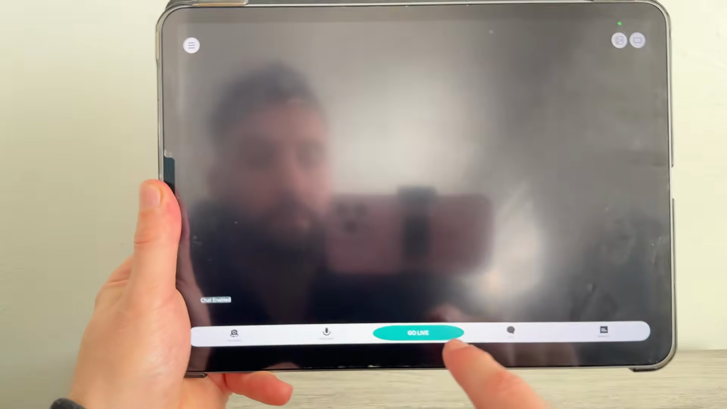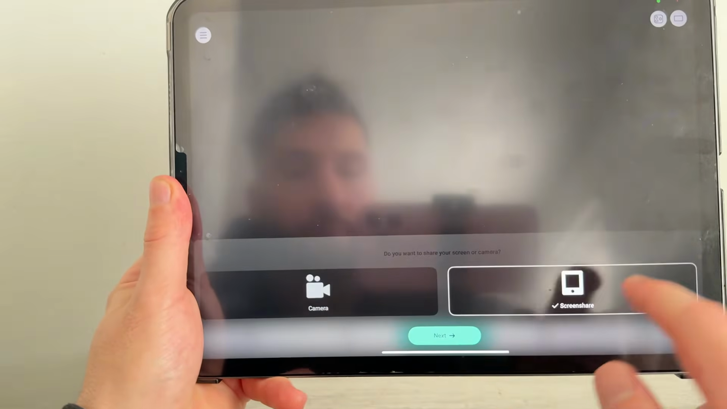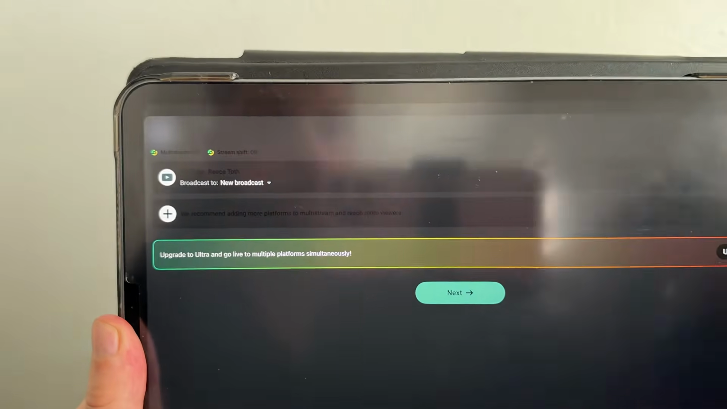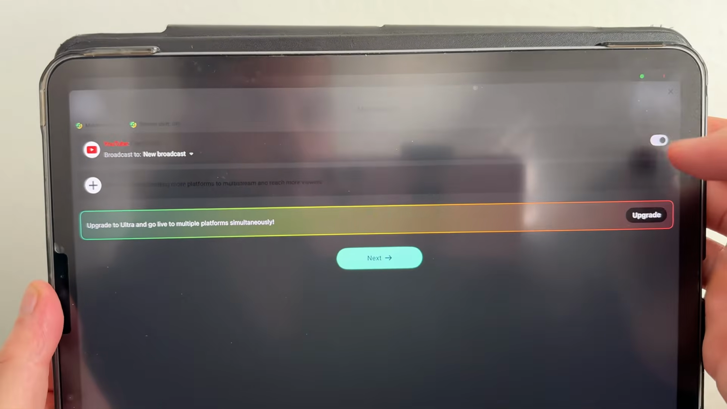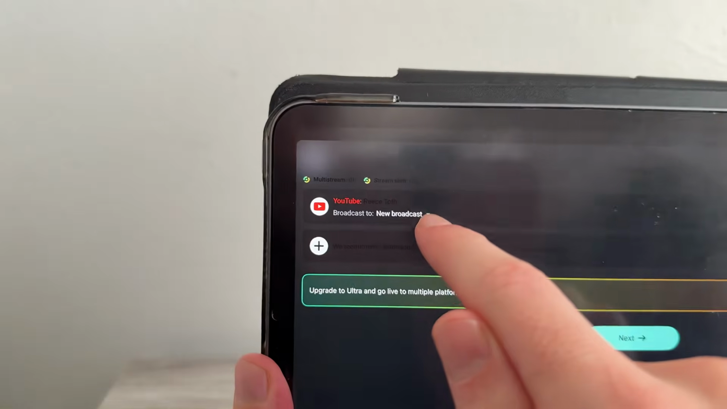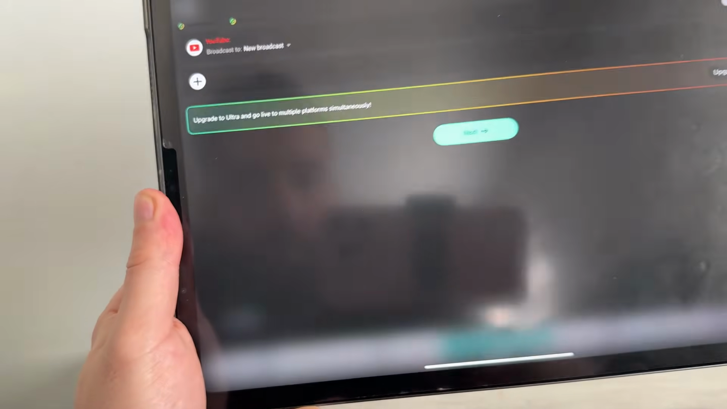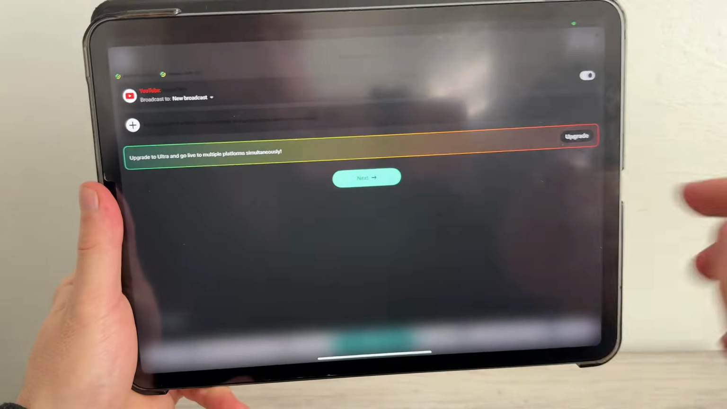Now to go live, just click on the go live button, click on screen share from the list of options and then press next. You'll then see your YouTube channel at the top of this page. Just go and enable this. You can then click on the drop down next to new broadcast and go and select create event at the bottom of this page. You can also schedule live streams as well. You can then click on next.